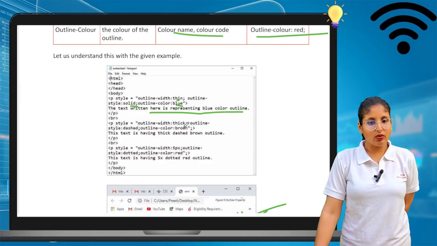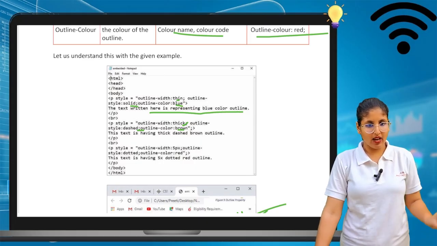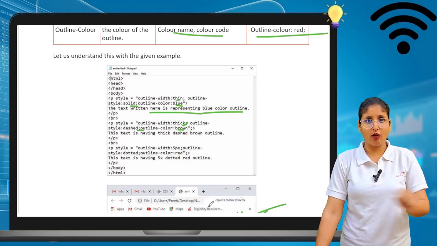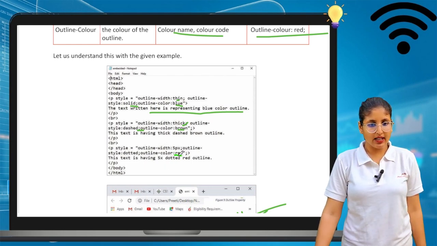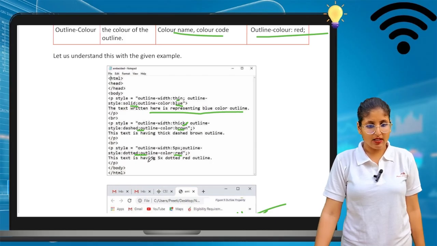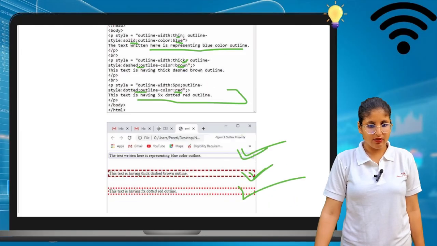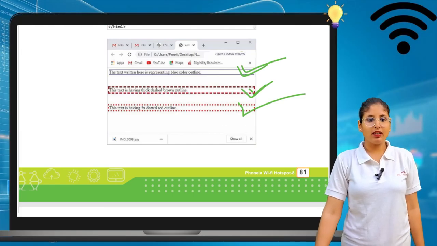The second one is the outline with thick width. Here I want a thick outline, dashed, in brown color. Here we can see the dashed form, dash dash dash. This is how our outline is made. And the third one, observe this one: the color of my outline is red and it should be dotted. Can you see the difference between these three?